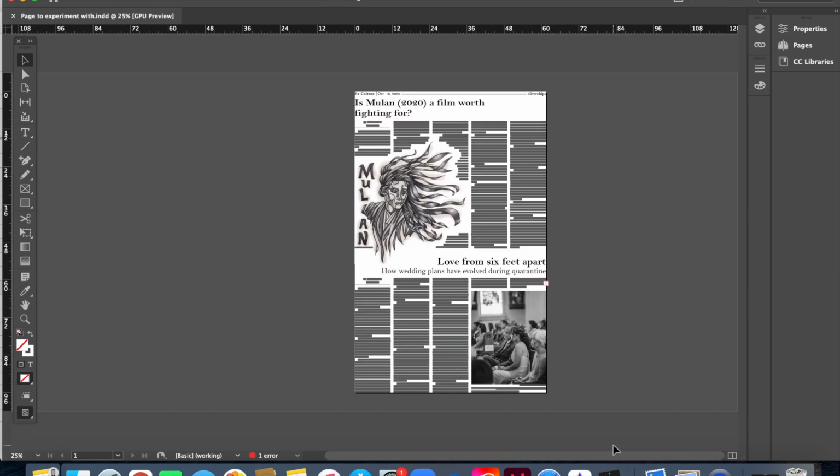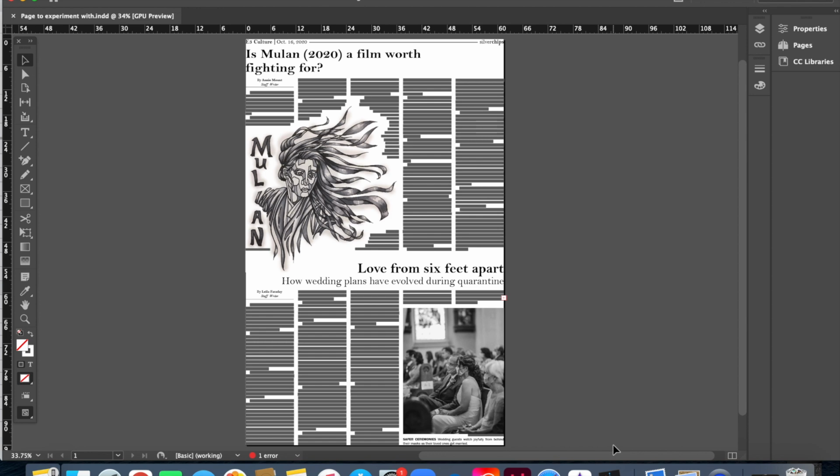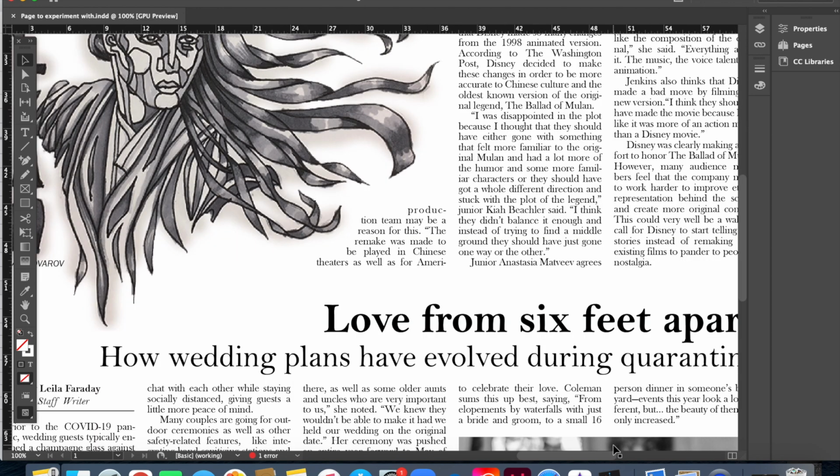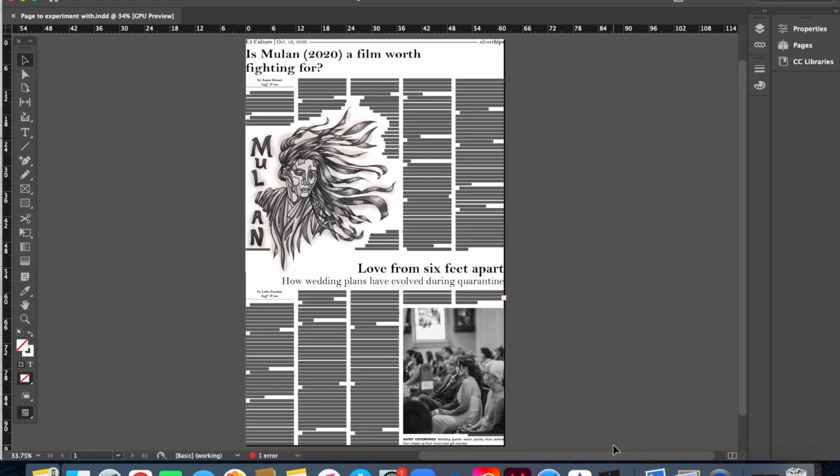And then in order to have the page fill the whole screen but be able to view the whole thing, it's Command 0. And if you do Command 1, that shows you the size that the text and the images and all will be when you go to print. Like this is the size it is on the real page. So back, Command 0 again, or Control 0 if you're on a Windows.